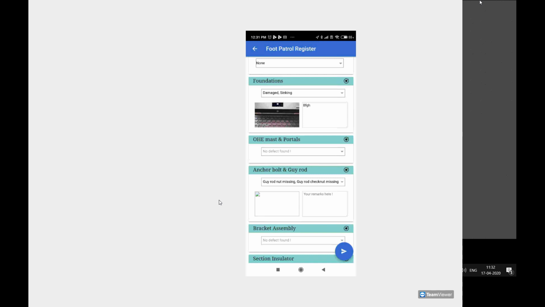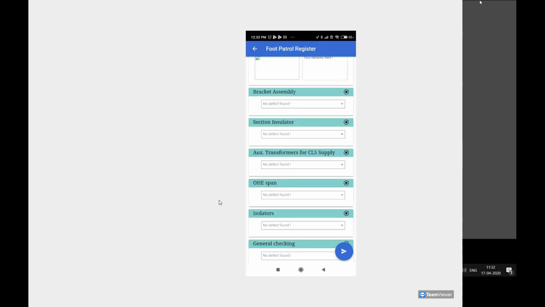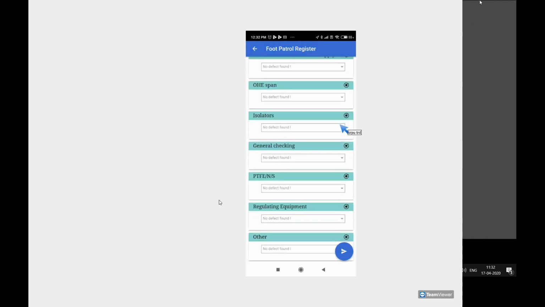That way you will not get any issue while working in a remote location, because an image takes high bandwidth to move to the server. So we recommend that you only capture an image if you feel we should capture it for this particular defect, something critical. Selecting like this, you can select many more at the same time.